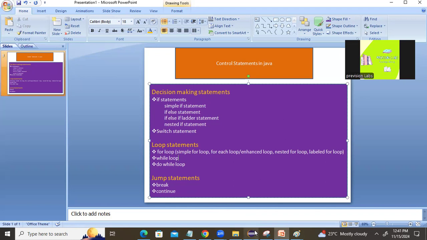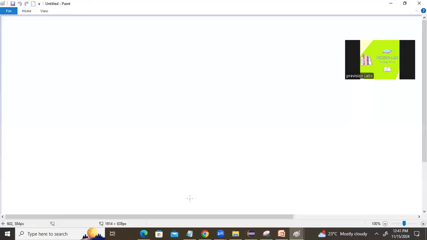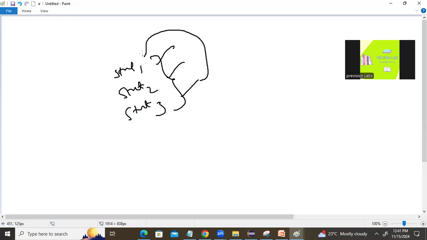Let's see here so that we understand. I have a block of statements. Suppose I have written statement one, statement two, statement three, three lines of code. Somehow I have to execute this block of statements repeatedly: statement one, two, three, done, then again I go and run this. If I want to execute these statements or block of code repeatedly, then we can use the for loop.